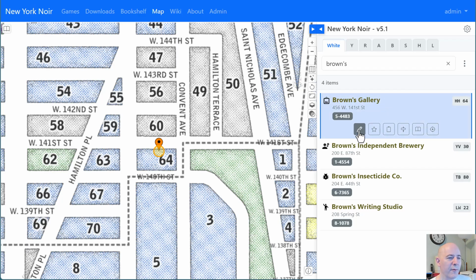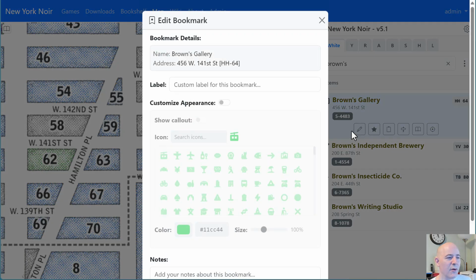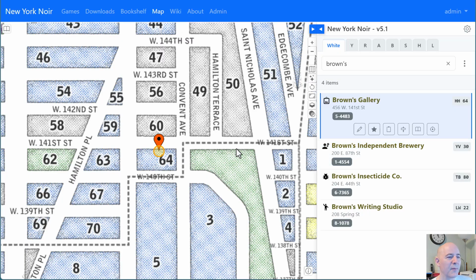These two buttons are for bookmarking it. So this one will bookmark it, and you can see it gets a little bigger and changes color a little bit when you bookmark it. This button here lets you edit the bookmark, and make notes and customize. I'm not going to go into details about that yet. I'll do that on a separate video.